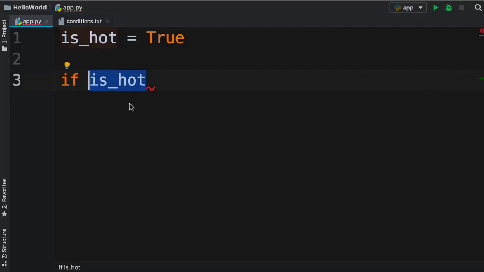So back to our program. After our condition, we add a colon. Now, note that when I press enter, PyCharm automatically indents our cursor. Now, any code that we write here will be executed if this condition is true. Otherwise, it will be ignored.